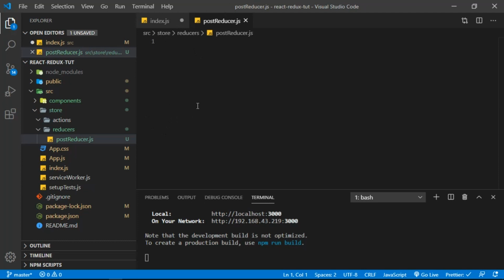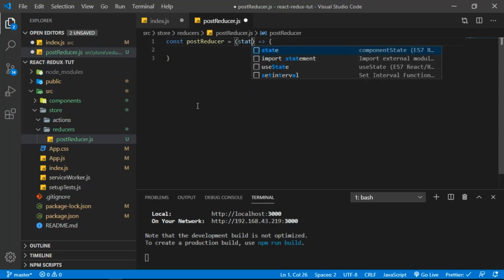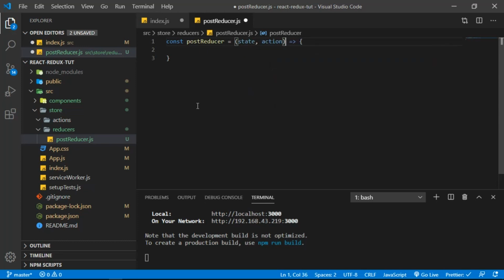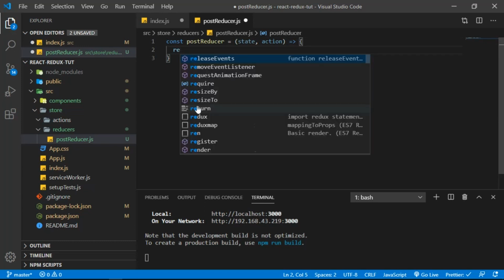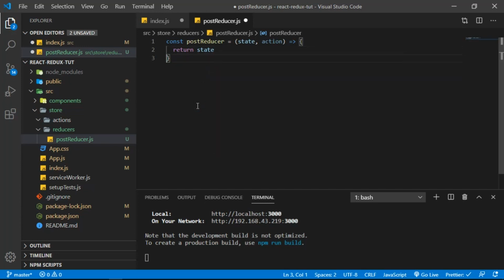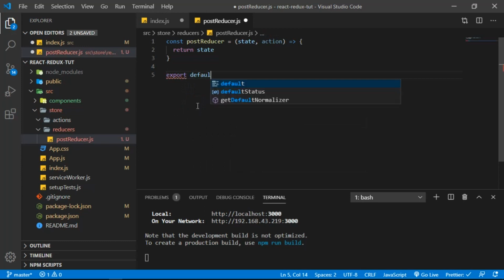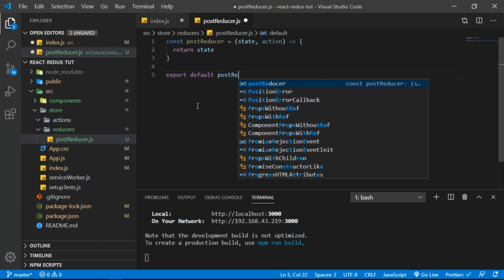Okay, so what is a reducer? A reducer is just a function that returns an object. So we need to create a function in here called postReducer, set that equal to an arrow function. And this function has parameters called state and action. Okay, so I just want to return the state.